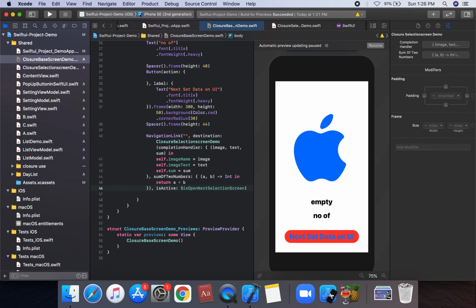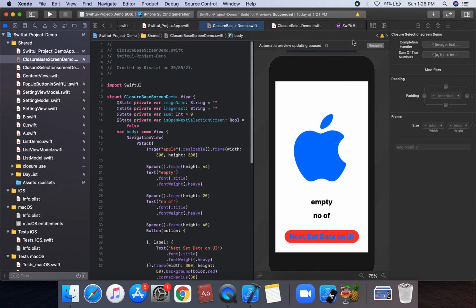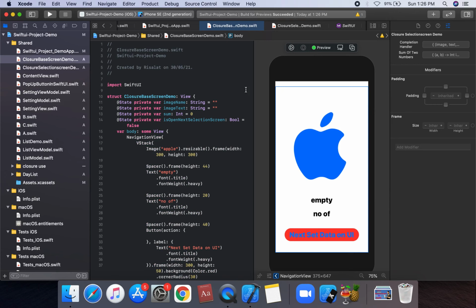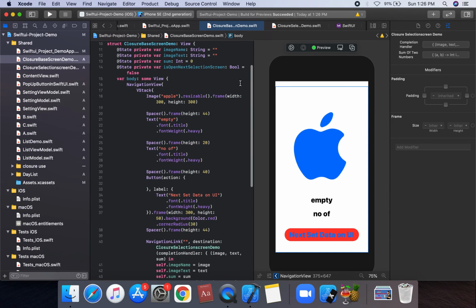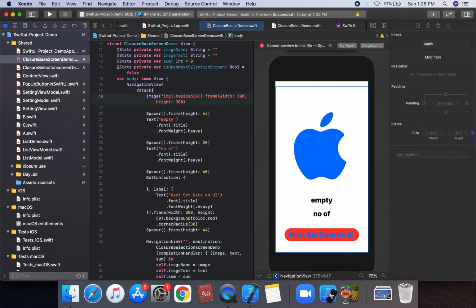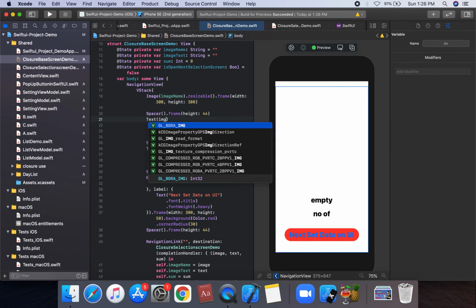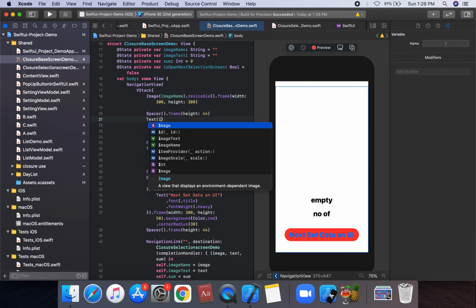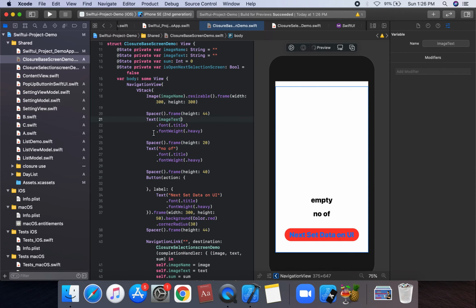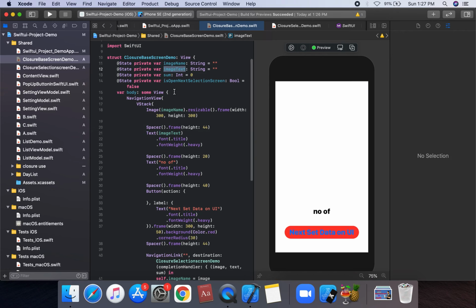Presentation with dollar binding is used. So we can bind this UI on this image. The first default value is empty. We can assign this image name. Image name is image, and there is empty text. Image text: first is the UI image text. Second, bind on the state property image text, and third is sum. Third text is sum.